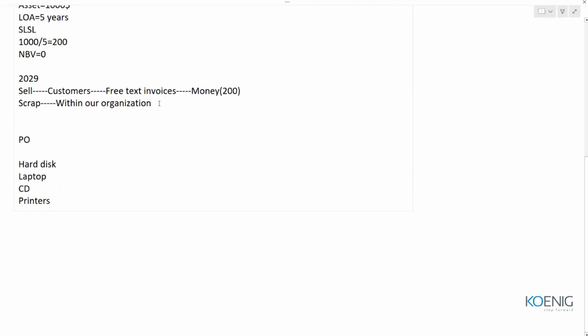Or you can define, if I'm ordering this laptop, whether this laptop is going to be a fixed asset for me or not on your purchase order page. Okay, now let's try to test it. Let me show you this. This is some additional information that I would like to give you over here.